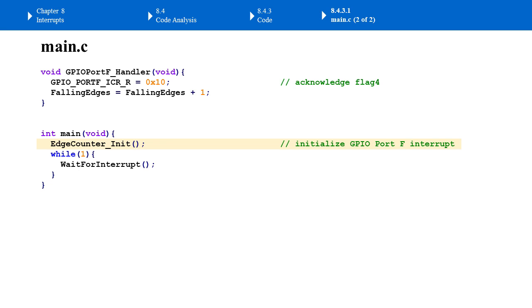Followed by an infinite loop, the while loop. Put the wait for interrupt function inside this loop. This way the program continuously checks if any hardware event is triggered. Also note, this wait for interrupt function is another function that is designed by the original developer, and this function is available in the startup.s.